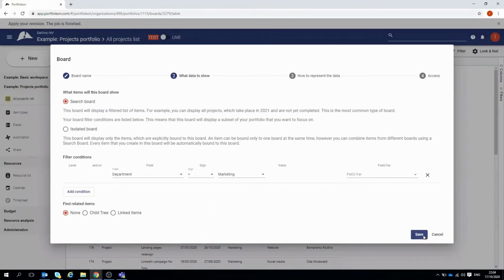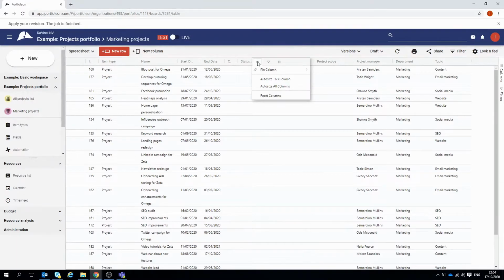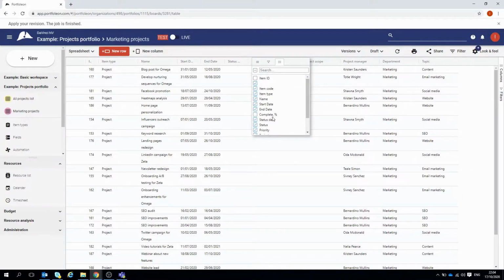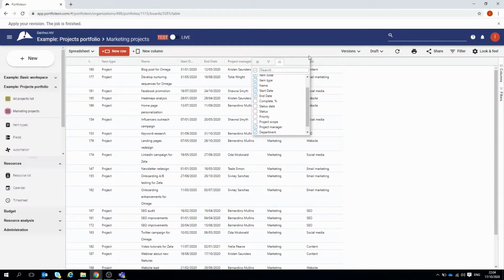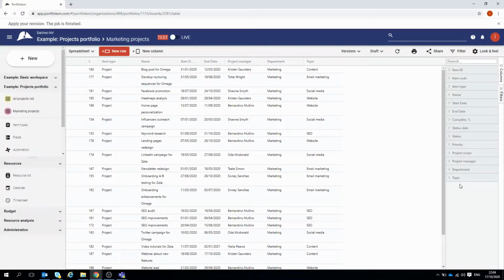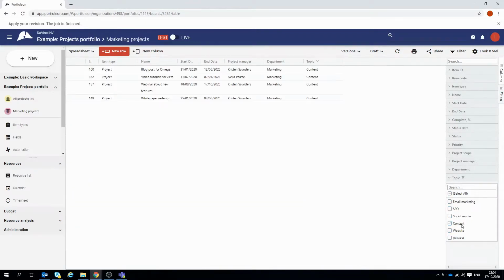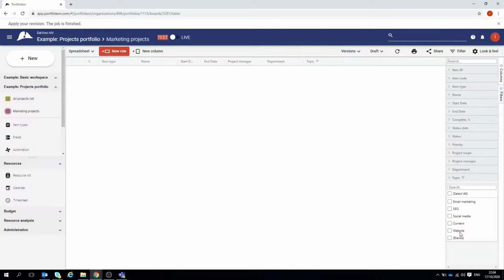The general filter can be used for any type of the board, and defines which data is taken from the system to be shown on it. The general filter allows to combine conditions with ANDs and ORs, and use subconditions. If you need to quickly analyze the data, use the built-in spreadsheet filter. For example, let's see which work marketing plans to do on the website.